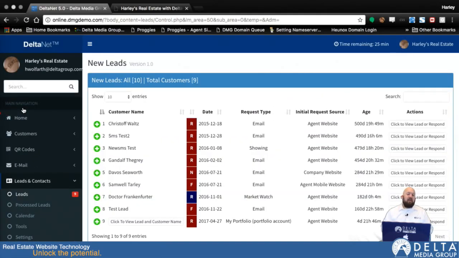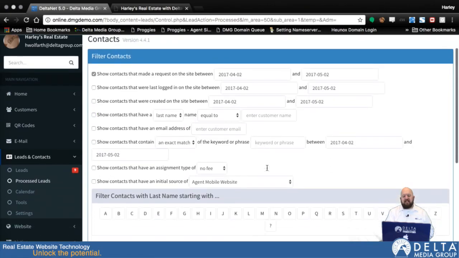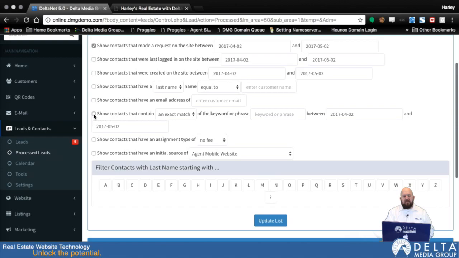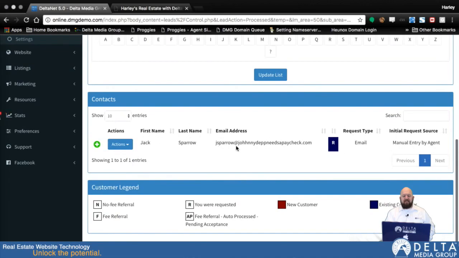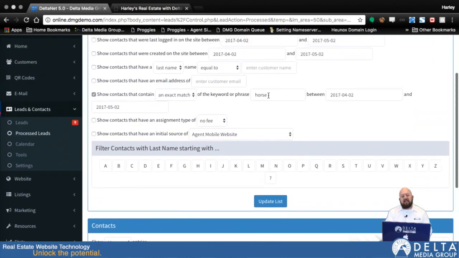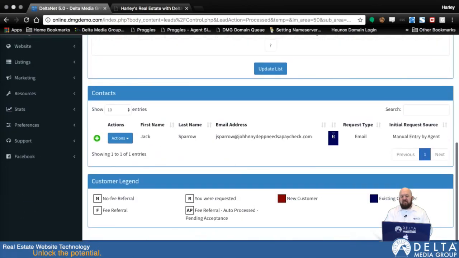So now that Jack Sparrow has submitted a request, and that request has been processed, if I go to my leads and contacts page and down to processed leads, we're now going to search by keyword. Cross our fingers. And there he is. Because he made a request today, and I'm searching for anyone that has this keyword attached to him that has made a request in the last month, that brings back Jack Sparrow. That would also bring back anybody else that matches that keyword and has made a request over the time period you suggested.